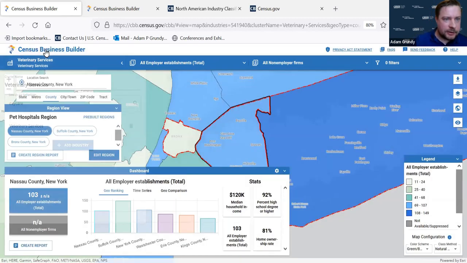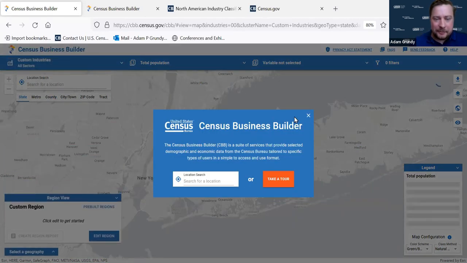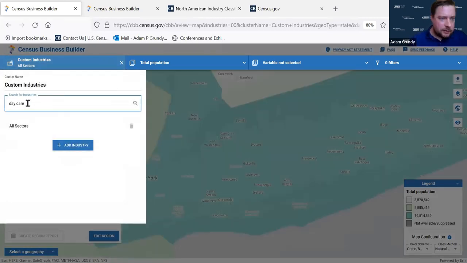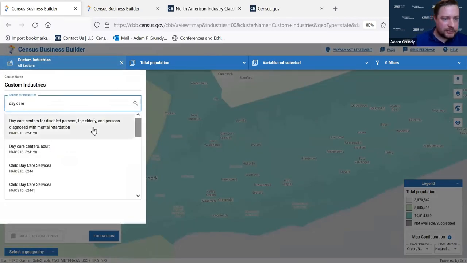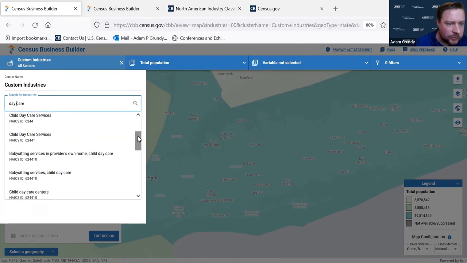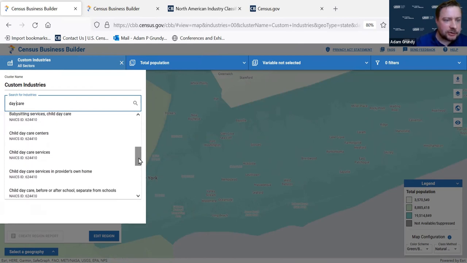If that's not working, then I'll just go back to the beginning real quick. So bear with me here. I'm going to select a new industry, type in daycare. There we go. It was a space that was throwing it off. So we have childcare services, which would be the main one we have here. We also have babysitting services and child daycare centers.